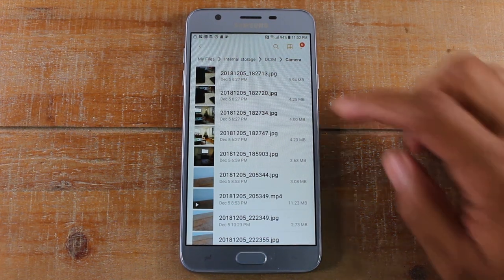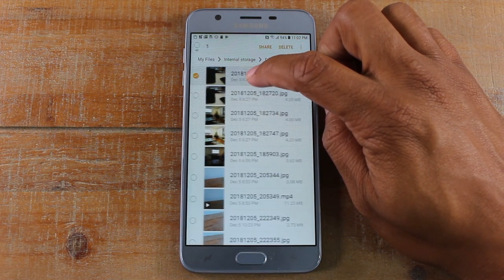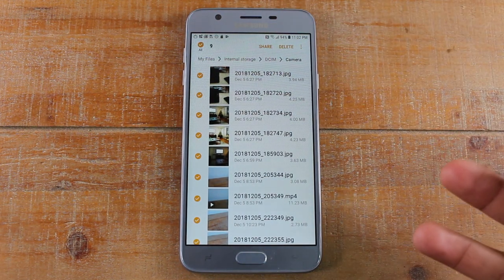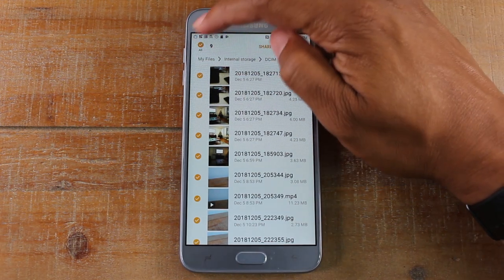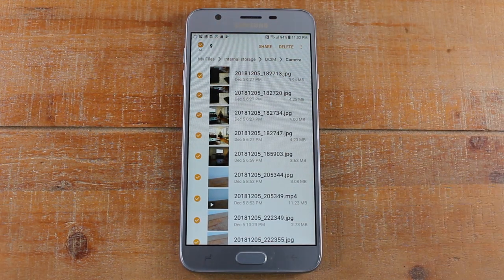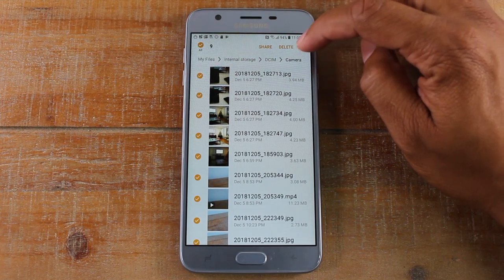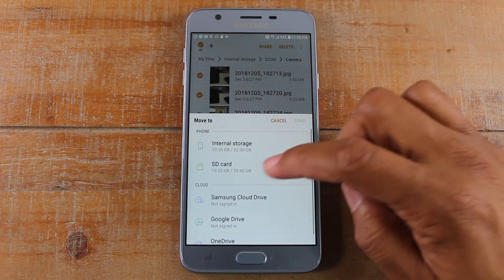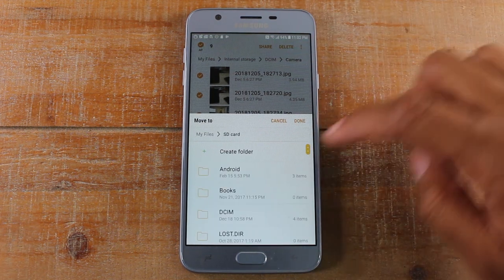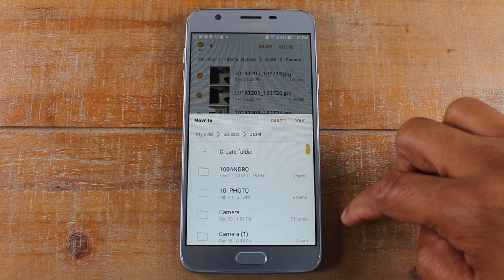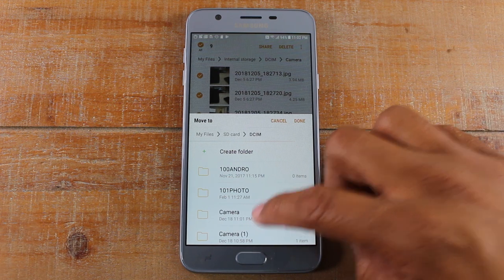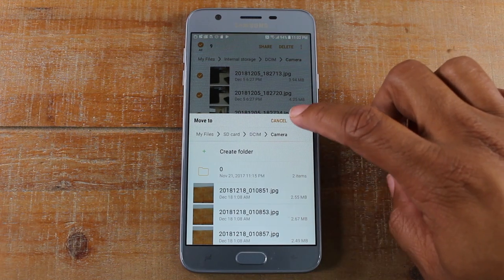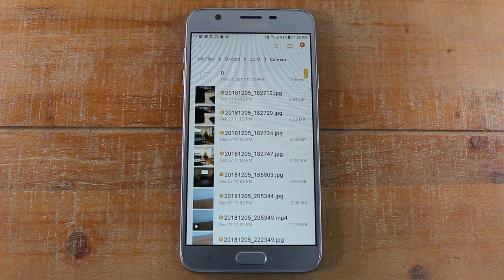Now the easiest way to do this is just to hold down on one of the pictures and up here tap on all. I don't have a lot of pictures on this phone, but you may have a lot more. It'll show you the total number in the corner here. What you're gonna do next is click on the three dots in the corner here and hit move and hit SD card. And then go down to DCIM and go to your camera folder, and we're gonna move them into this folder. We're gonna hit done, and that's it. That easy.